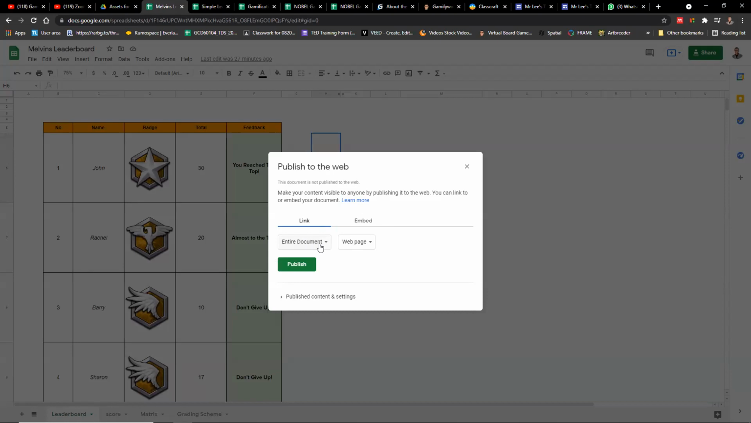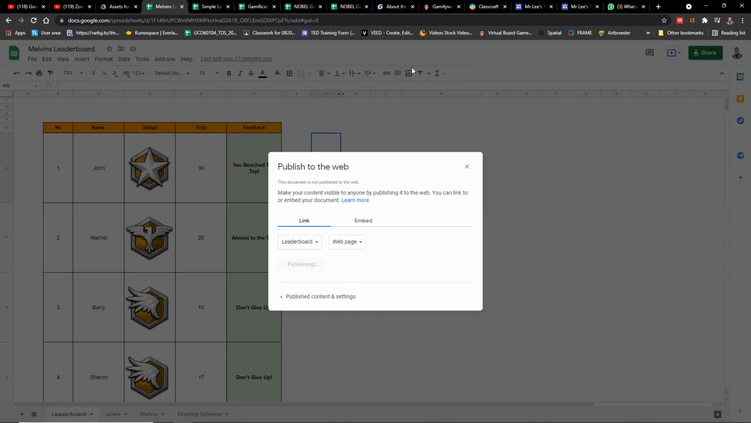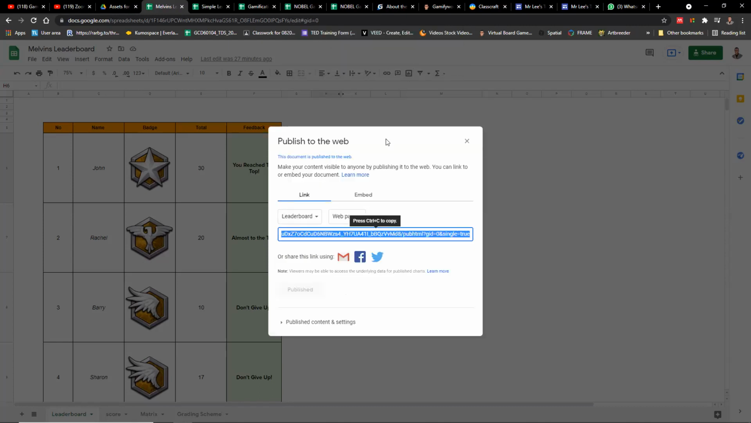Now it says entire document, and this is a web page. So just click on entire document, then select the tab or the sheets that you want to publish. In this case, you select leaderboard. Don't worry about published content and settings and stuff, that's just for reference. As long as this is selected, it's fine. Just publish this. It says, are you sure you want to publish this selection? Yes, I'm sure. Just press OK. Then it will generate a link for you.